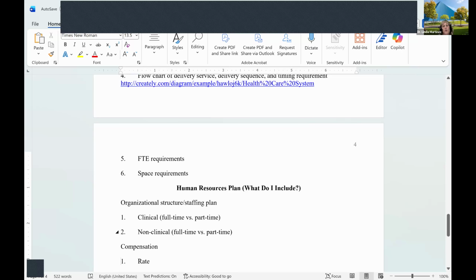Again, this is full-time equivalent requirements. How many do you need? Or who do you need? And the space requirements. And that's the floor plan of space requirements.